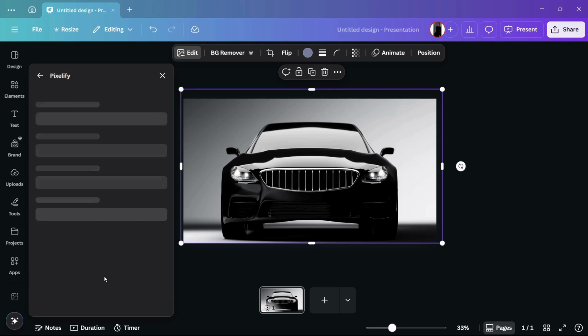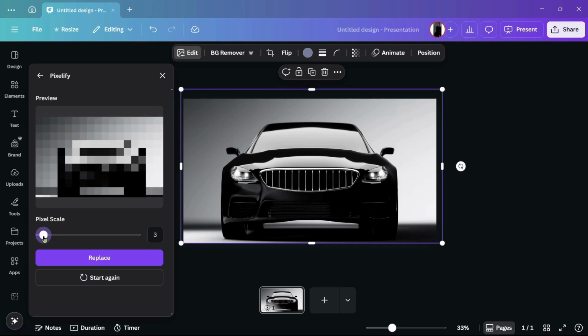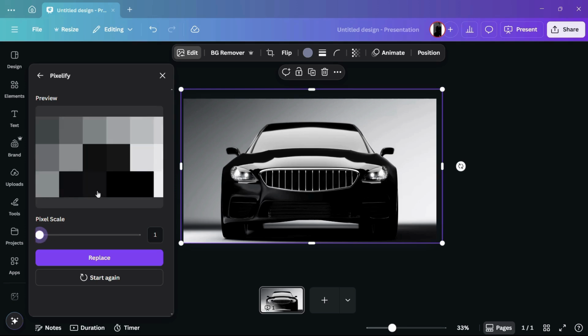Once you click onto the open button, you can see that the app is currently being launched and here you can see the preview of this selected image and you can choose the pixel scale using this particular slide bar. So in case you want to increase the scale, you can move it towards the extreme right, or in case you want to decrease the scale, you can move it towards the left hand side. So the more you drag it towards the left hand side, the more pixelated it will look.